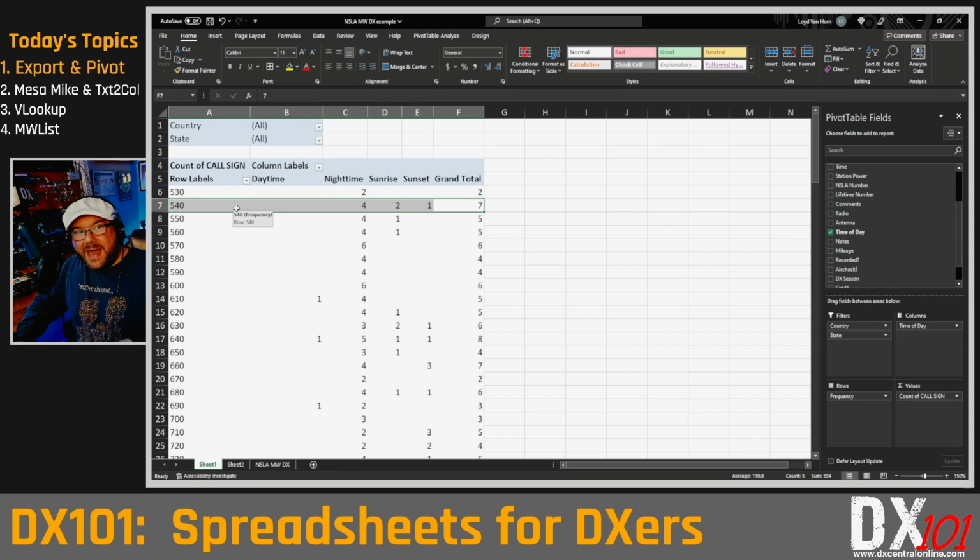So right off the bat, I can tell you if I'm going to spend some time on 540 to try to add more stations, I'm going to do sunset and I'm going to do daytime. Those are my 2 first day parts that I'm going to look at, sunset and daytime, because I have the fewest amount of things there.